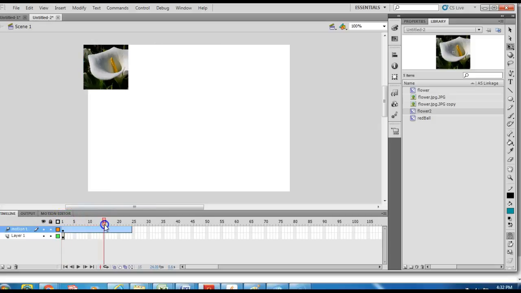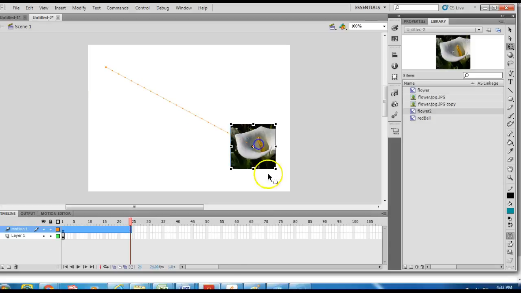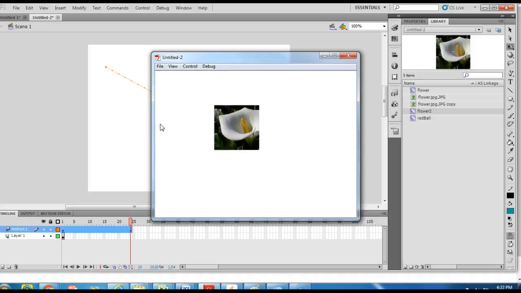Okay. I'm going to take the pink playhead out to the end of this area, out to frame 25, and I'm going to go ahead and grab the symbol and drag it across the screen to another location. You're going to see the motion path indicated by this dotted line. And now I can test this motion tween by pressing Control and Enter and testing.